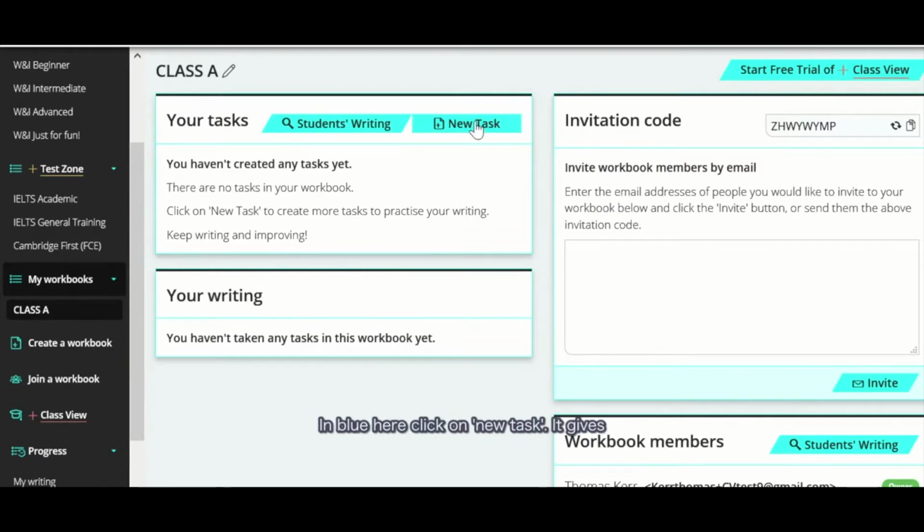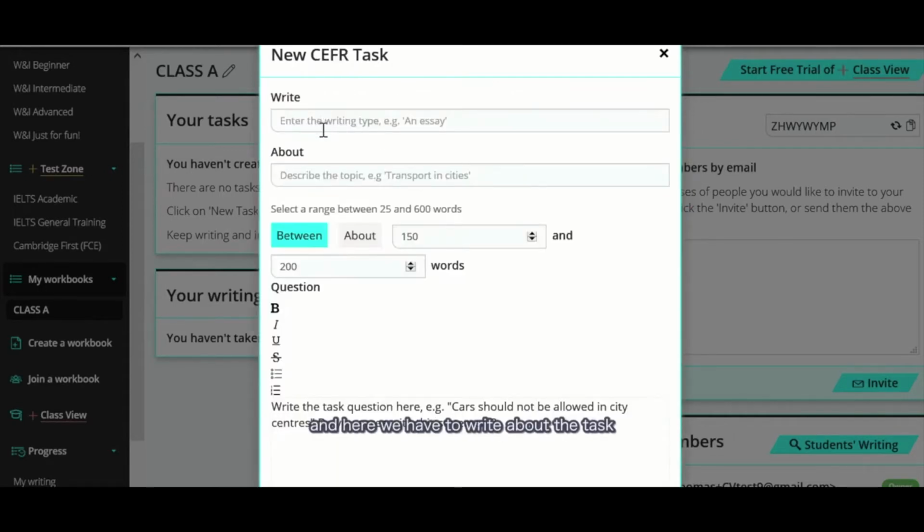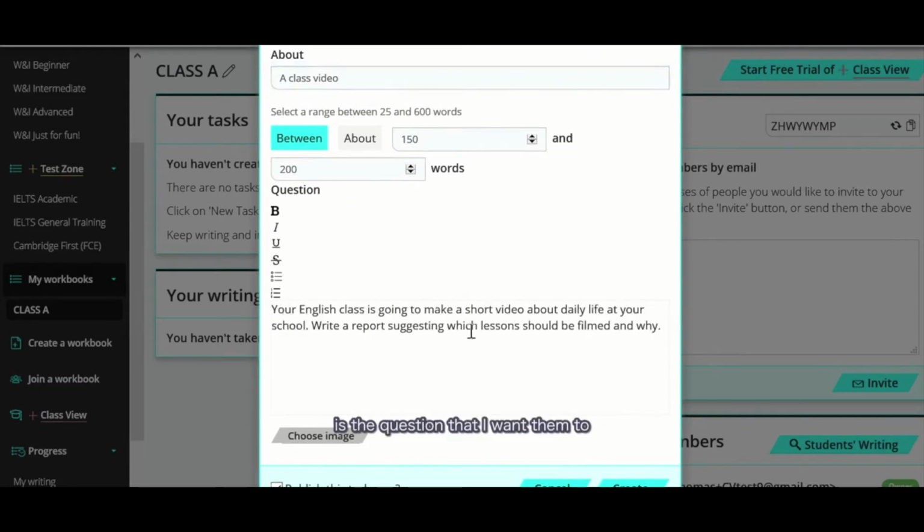In blue here click on New Task. It'll give us a selection of tasks that we'd like to create. Let's do one for CEFR. And here we have to write about the task we want to provide. I want my students to write a report about a class video. And 150 to 200 words, I'll leave that there, that's fine for this task. And here is the question that I want them to write about.